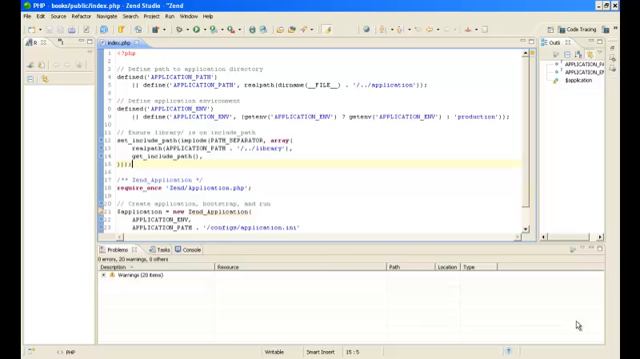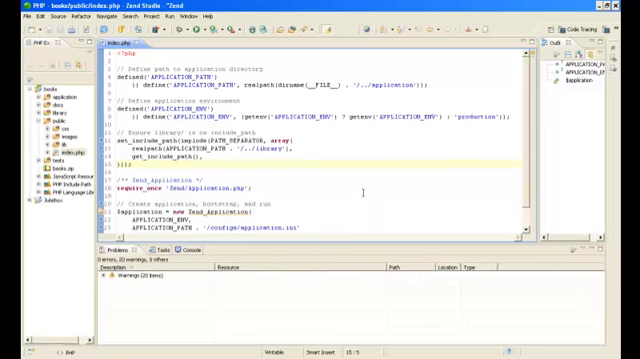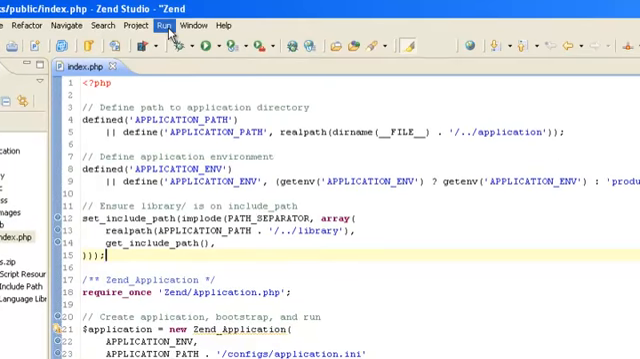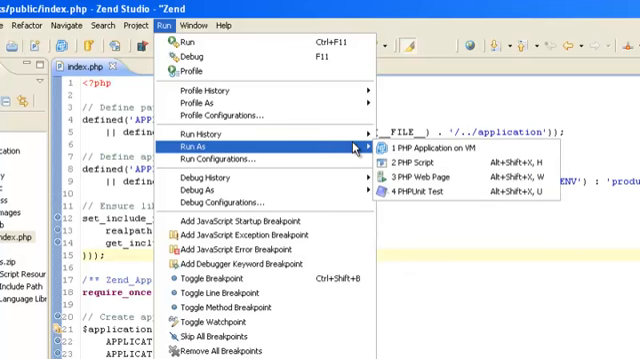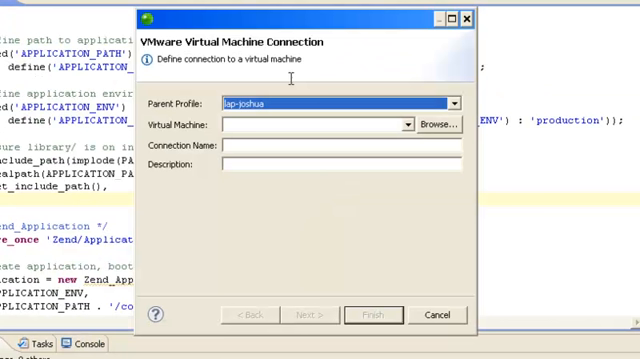I'd like to run this PHP code that we're looking at on my virtual Linux server, which runs Zend Server as the PHP runtime environment. All I have to do is go to the Run menu and choose Run as PHP Application on VM. The first time I do this, I'll need to set up the connection to this virtual machine.